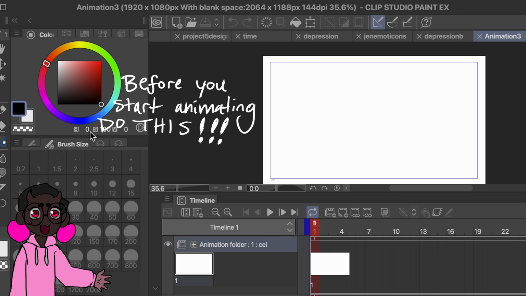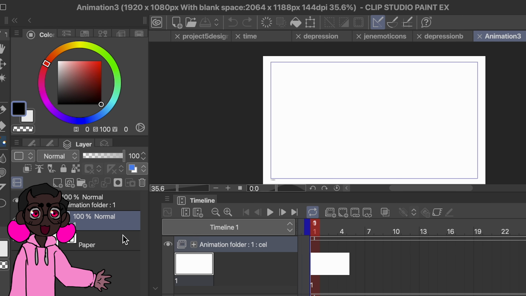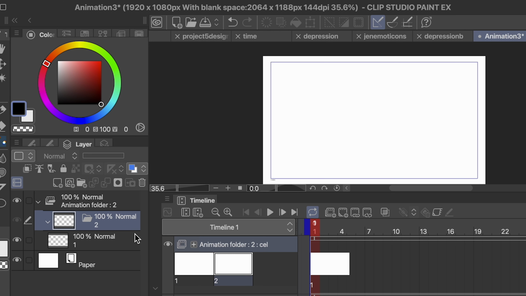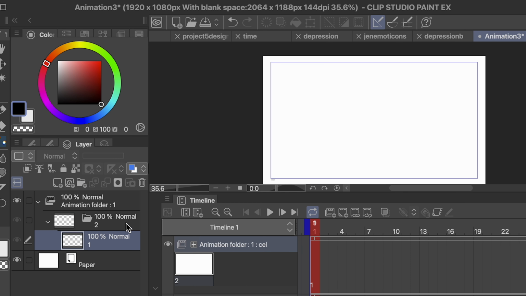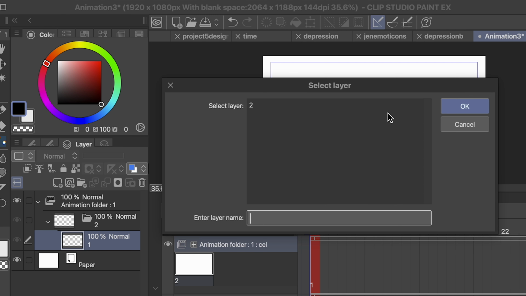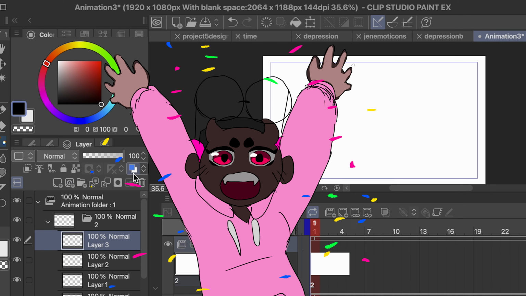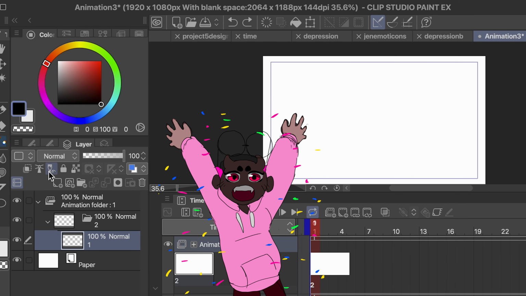Now this is where we want to pay attention because this is where we get messed up. So you see how we have one layer open, click here, and this is the magic button, the folder. We need this. Click on it, move your cell into that folder, and now you're good. Click over here, put 2 in, press OK, and now everything is okay. You will love animating in Clip Studio.